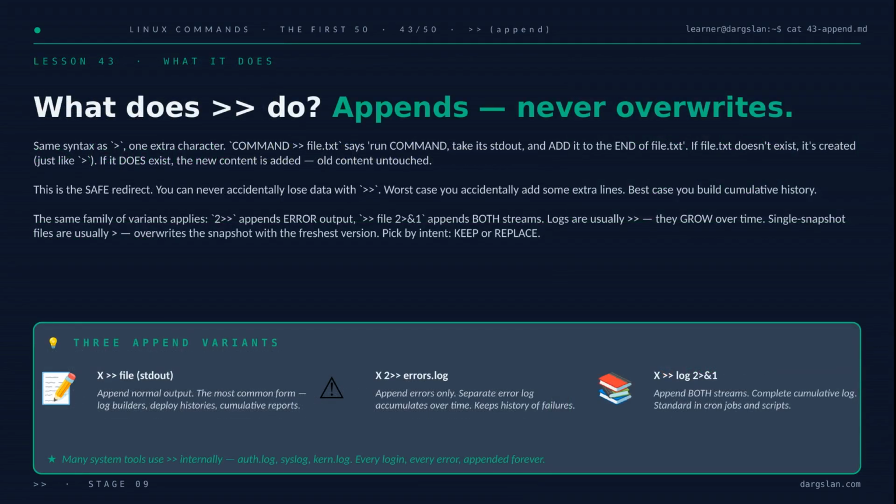So here's the mechanic. Command, double arrow, file.txt runs your command, takes its stdout, and tacks it onto the end of the file. If the file doesn't exist yet, it gets created, same as the single arrow, but if it already exists, the old content stays put, and your new output simply joins the party at the bottom.